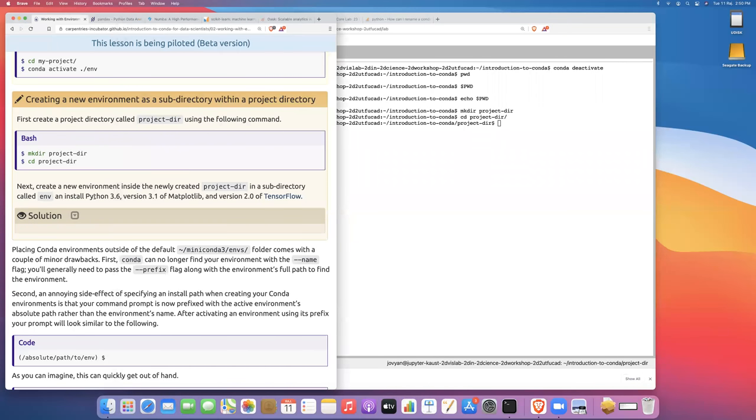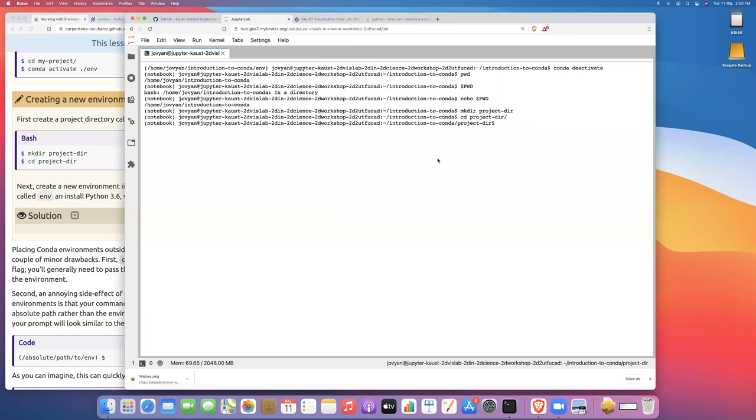And we want to create an environment with Python 3.6, matplotlib 3.1, and TensorFlow. So I'm going to ignore these version numbers and just see what happens when I create this environment. And we want to create it in a particular location. So I'm going to do conda create --prefix.